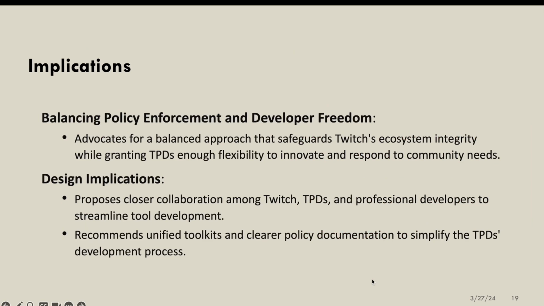In this study, we explored the symbiotic relationship between TPDs and the Twitch community, underlining the co-creation that drives innovation within this space, and highlighting the challenges. Frequent Twitch updates and complex policy landscapes often hinder TPDs' ability to innovate freely. This brings to light the critical need for a balanced approach to policy enforcement, one that ensures the platform's integrity while empowering developers. From an HCI research perspective, this study shines a spotlight on TPDs, urging us to broaden our focus to include these crucial intermediaries.